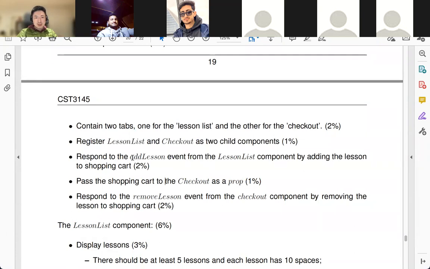Okay, and you need to respond to the add lesson event from the lesson list component. And so we'll come back to this a little bit later, but what this means is the lesson list should allow user to add lesson to the cart. The cart itself should be part of the parent component. And when the lesson list component needs to update the cart, it should not change the array directly, and it should emit an event, and you can call it add lesson or something. And then the parent component, once it has received this event, should update the cart and add a lesson to the shopping cart. Okay, that's what this means.